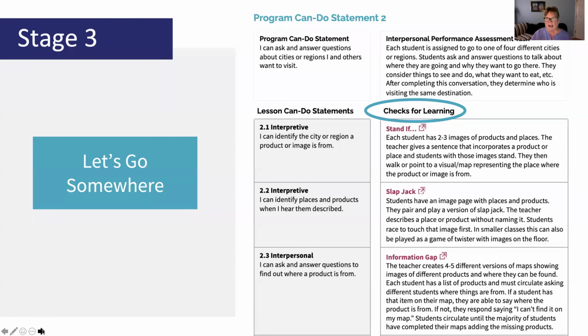And so what happens in the model curricula is that you can see the program can-do statement and the performance assessment task here. But what you're really starting to look at now are the lesson can-do statements and that check for learning. So program can-do statement, interpersonal performance assessment task, and lesson can-do statements are written when you are creating your curriculum in the curriculum template. The checks for learning have been added in the model curricula that are online as samples of what you might do to check for learning day in and day out.